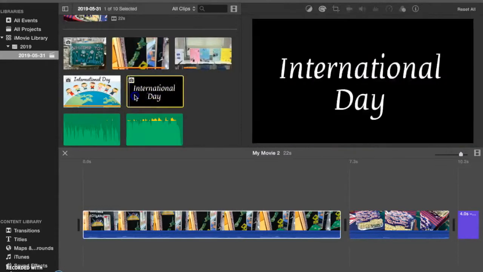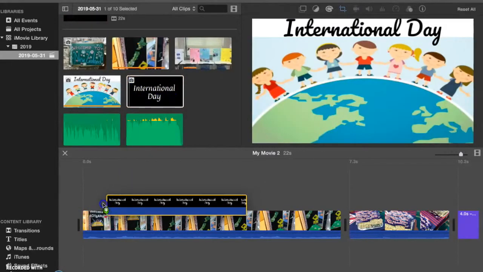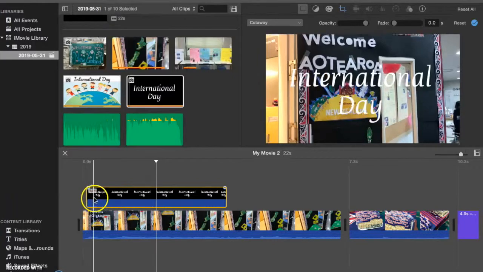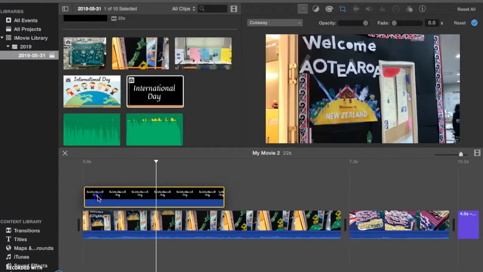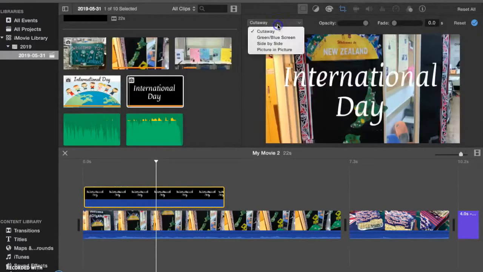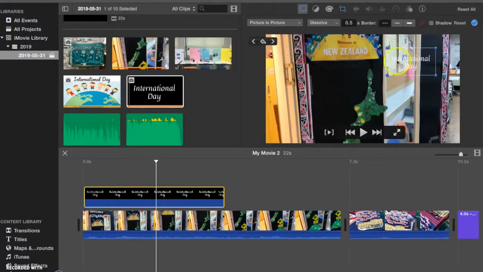Okay, all we have to do is to drag it in the timeline. Next, click picture in picture. We can also resize the text and put it wherever we want.